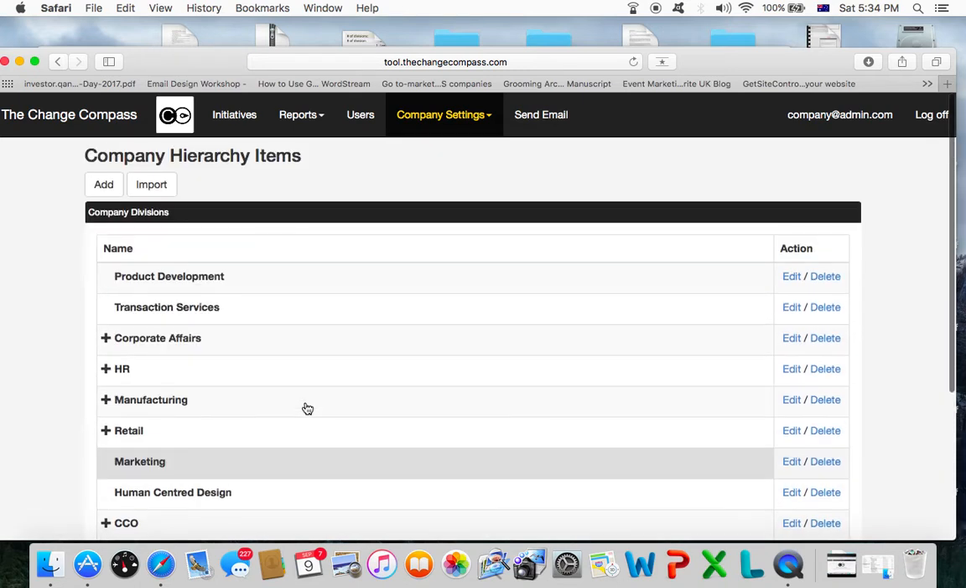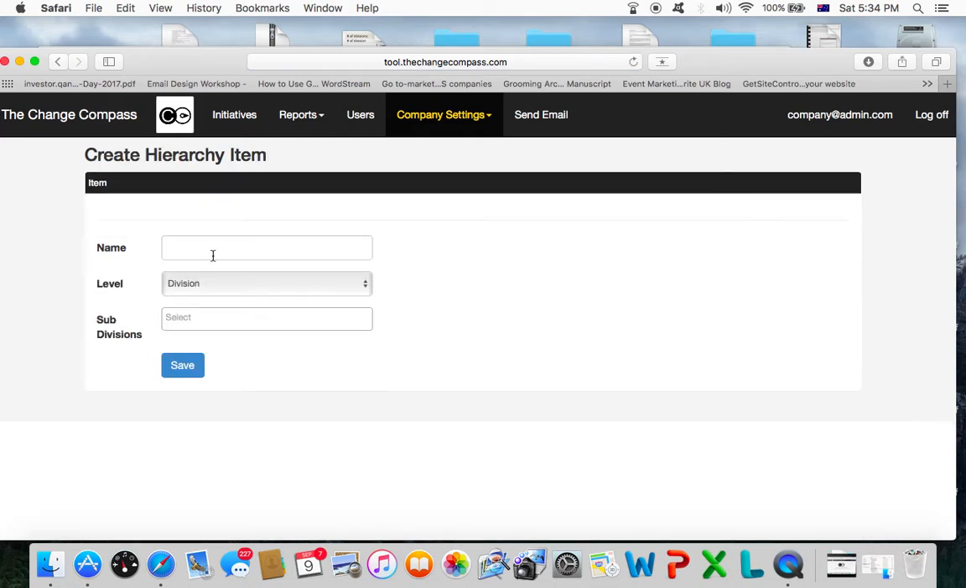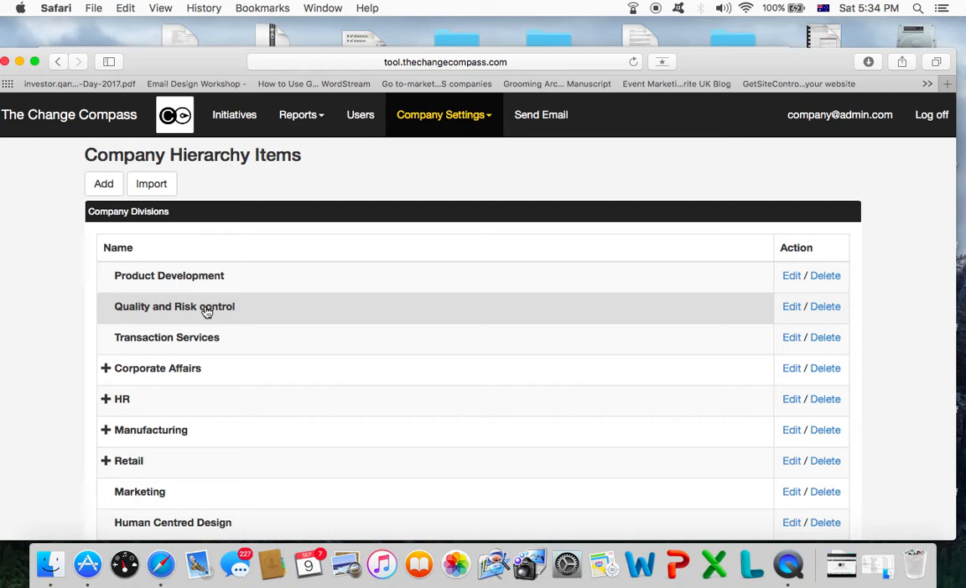And so let's actually go ahead and do an exercise. So let's say we want to add a new division, and we want to call it quality and risk control. And it's going to be division, so we just leave it as is at divisional level and click save. So then you would actually see that new division here.